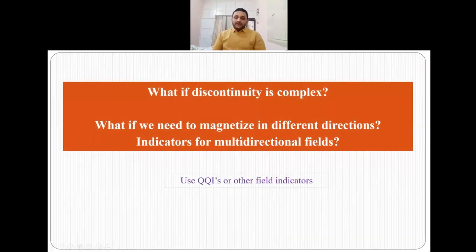Now, what if we have a very complex discontinuity? What if we need to magnetize in different directions? In that case, we use QQIs or other field indicators.